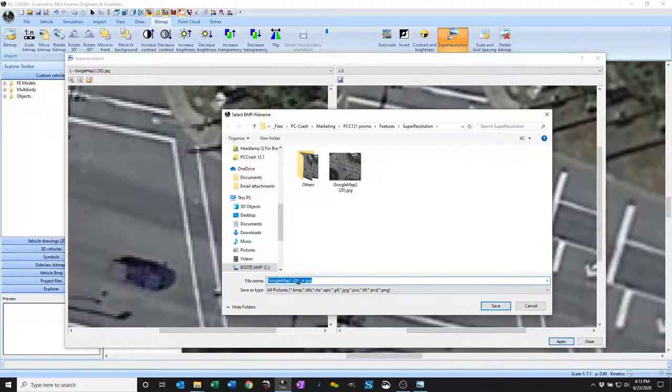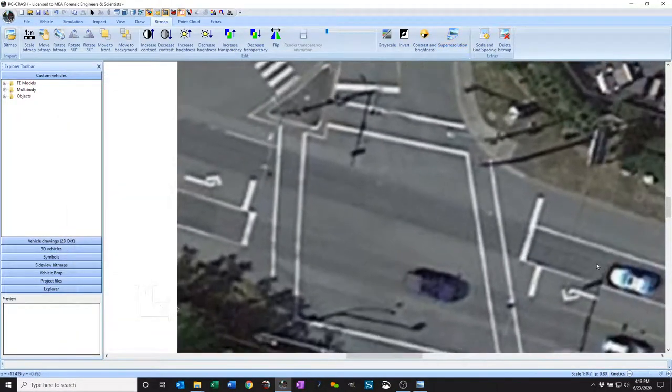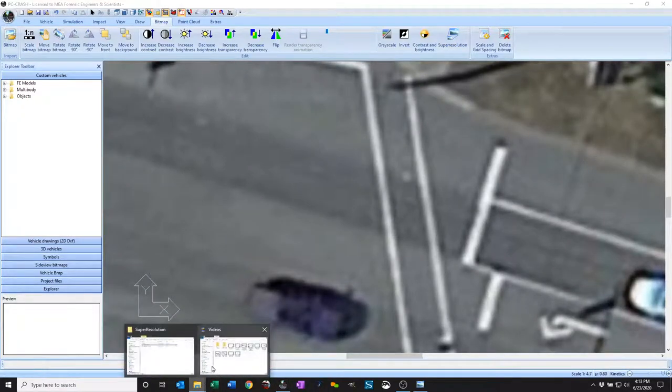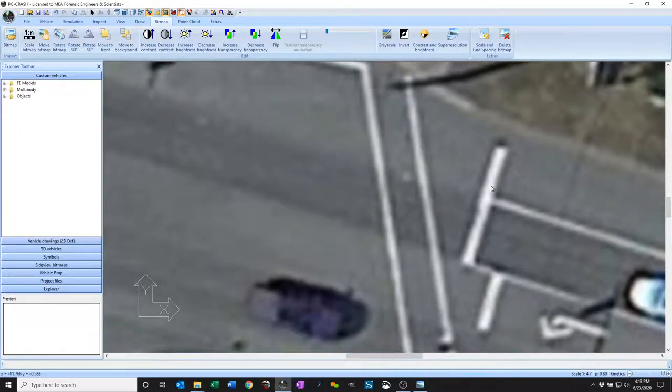then it'll ask me what file name I want to give it. I'm going to just take the default super resolution version. Say close. And now it's automatically made a bigger image. You see it's a larger file size. But it's replaced the image that I have in PC Crash already, keeping the same scaling, even though it's a larger image. So that's Super Resolution, new in PC Crash 12.1.